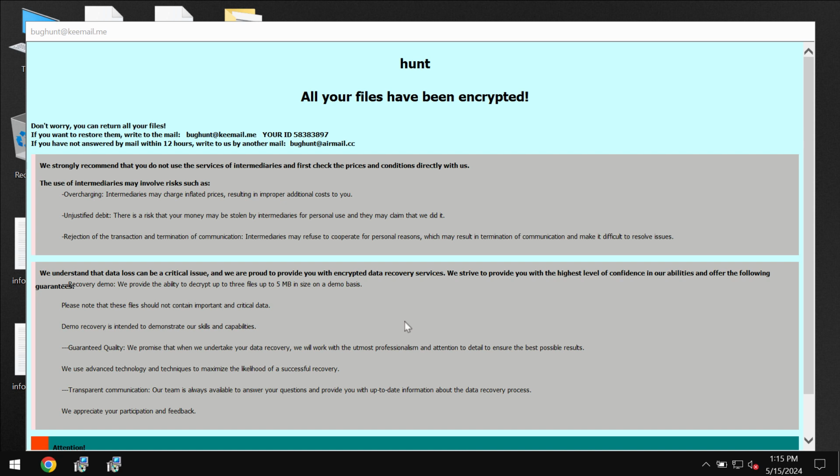There is no guarantee that if you pay the ransom that your data would be restored. So don't pay the ransom, don't waste your money. I recommend you to remove this ransomware with Combo Cleaner Antivirus urgently.